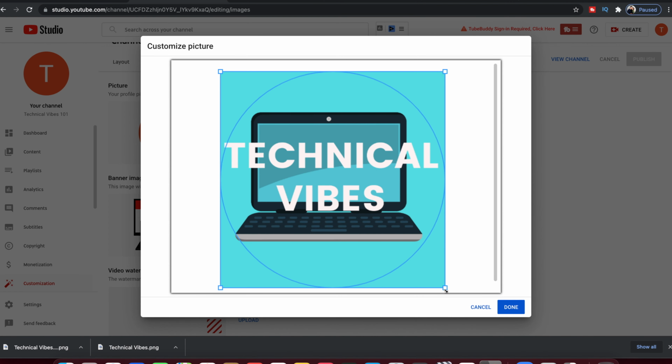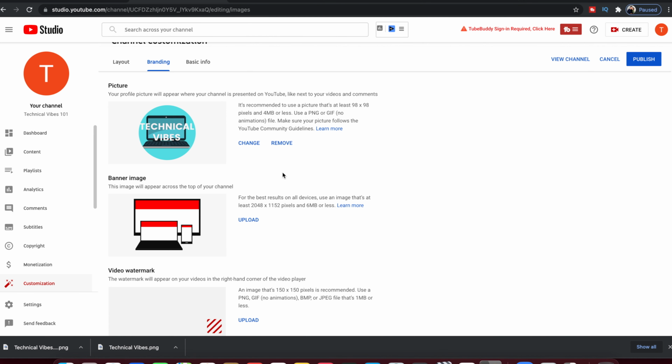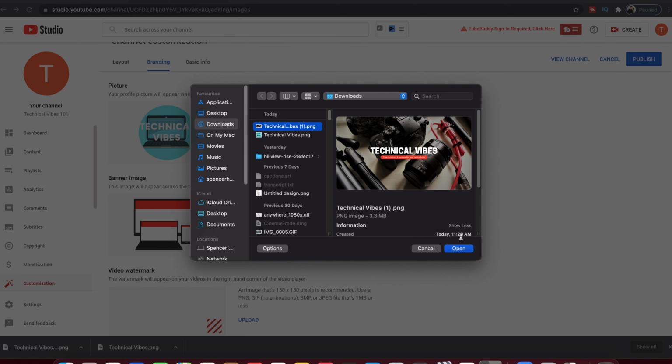Okay, so you can resize. It's a bit off, but for the sake of this, let me just go through. You can obviously create something that is more accurate. So I'm going to click done. There you have it. You have your icon uploaded. Again, the same thing goes. You just click on upload and you can choose your banner image that you created earlier.